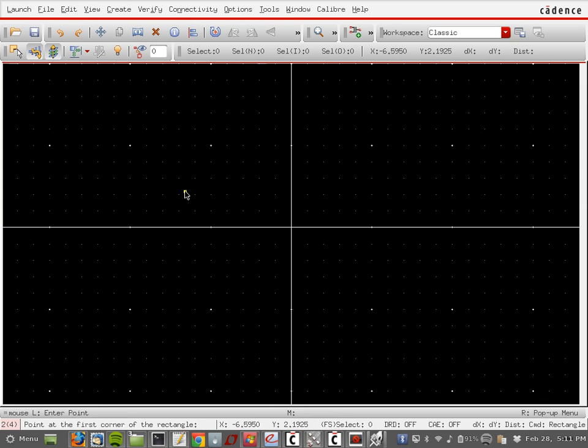Okay, so the trick here: I select P well, then I press R, and then you look at the bottom here. You should always keep an eye on the bottom left corner. It says point at the first corner of the rectangle. So now you know that you're in rectangle mode. So let me draw the rectangle.